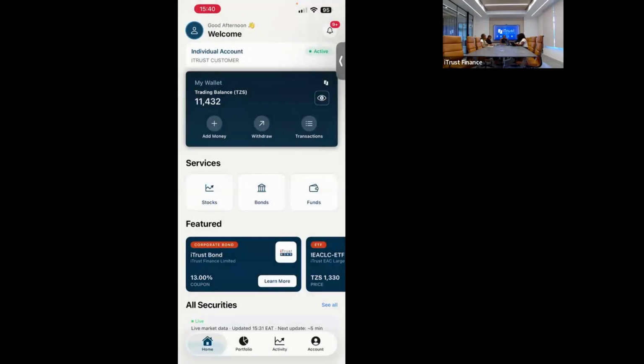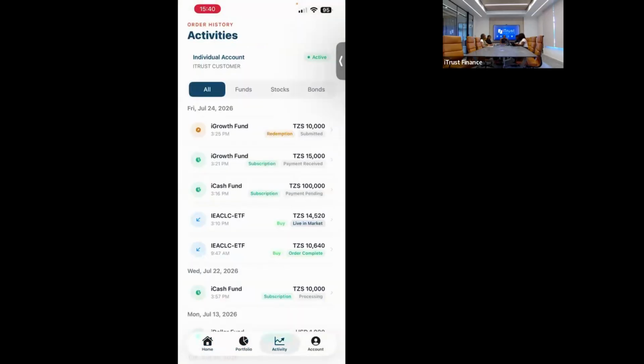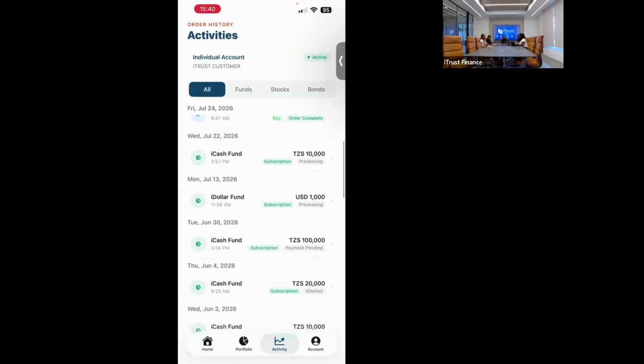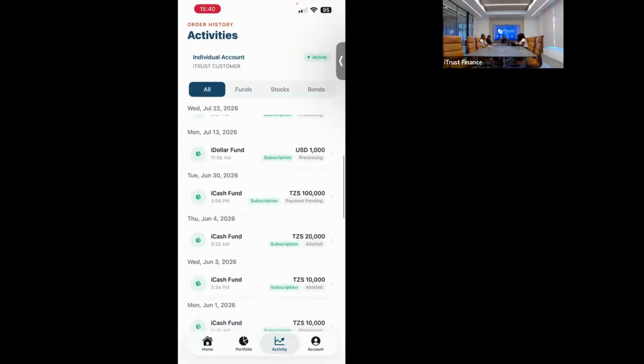There's a question about contract notes. So the question here is: are contract notes available for stock orders that have successfully been executed through your app? Absolutely. And this is why we've introduced a new app that ensures that everything is in one place for you as an investor.